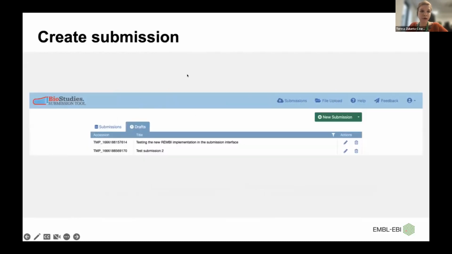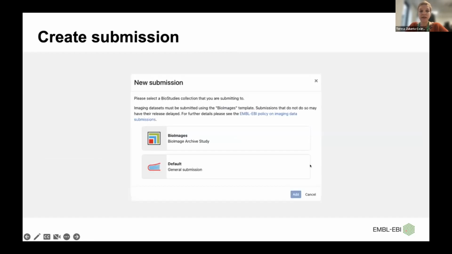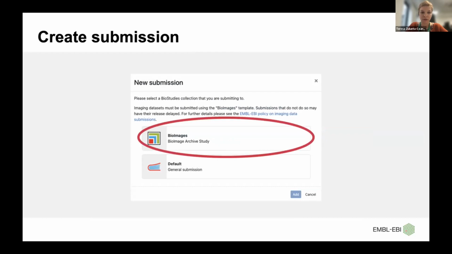Once your data is uploaded, you can start creating your submission. In the submission tool, you will be able to see your submissions that have been already processed. You will be able to see drafts. So that means that you can start creating a submission and then finish it at a later time. And to create a new submission, all you have to do is to click on the new submission button. Then you're going to be asked to select which collection you want to submit to. Of course, in our case, we want to submit to the BioImage Archive, so we will select that.